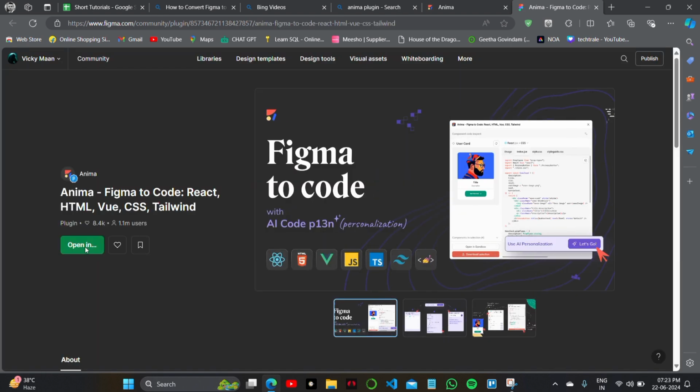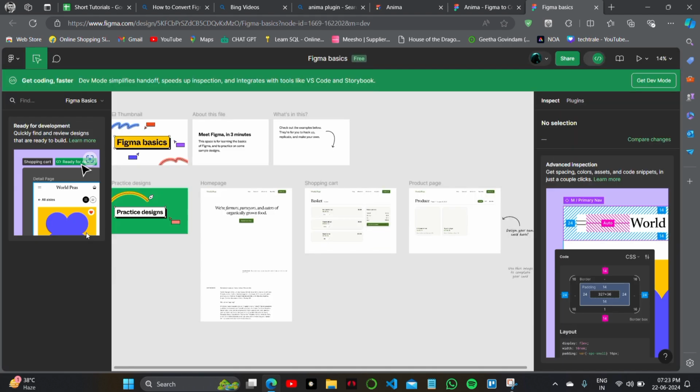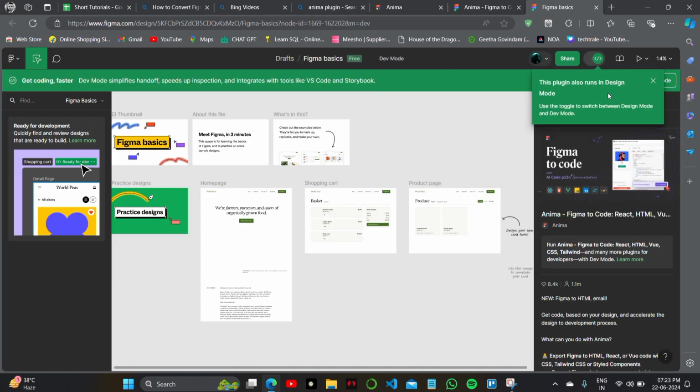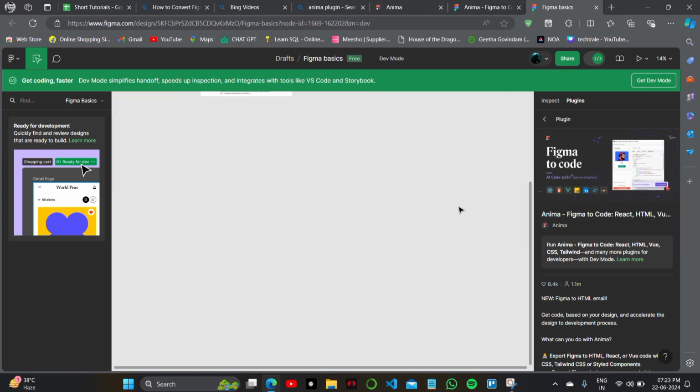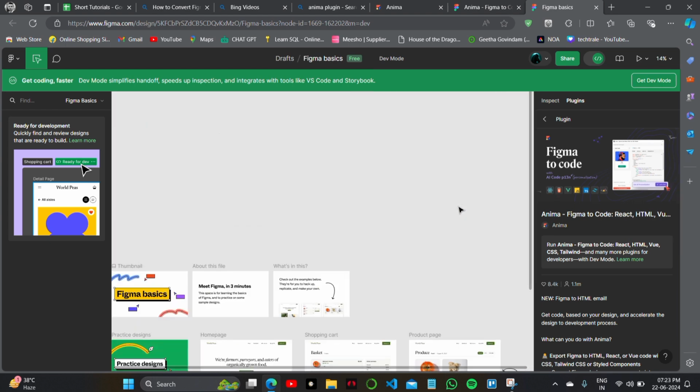As you can see, Anima, Figma to code React, HTML, video or anything. There is a recent file. I will open it, and let me just do that. I have opened the previous file with this Anima here, and as you can see in front of your screen, there are a lot of graphics, there are a lot of things on your account.